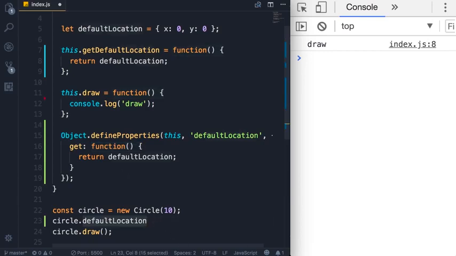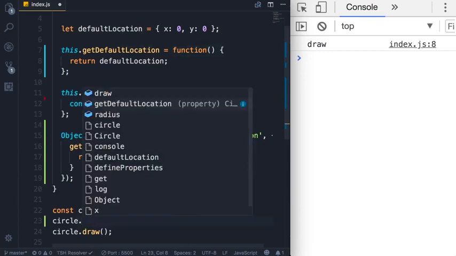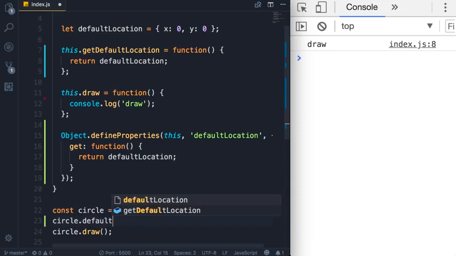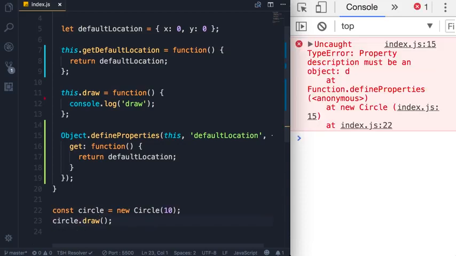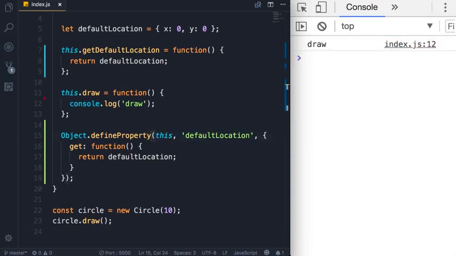Now in VS Code, you don't see that in IntelliSense. So we don't have default location as a property. However, if we save the changes, oops, I made a mistake here. Actually, I should have used defineProperty. So save the changes. All right. So now look at the circle object. Circle.